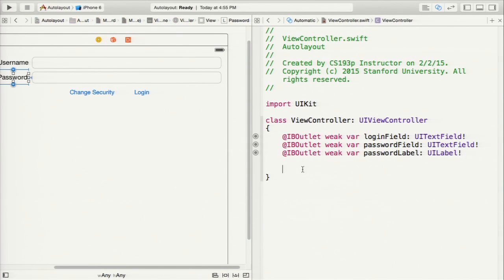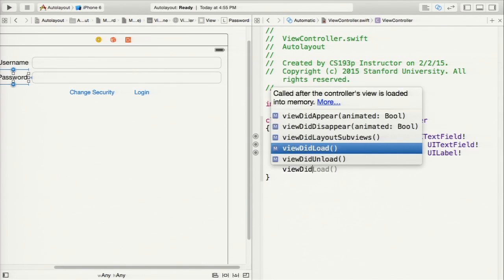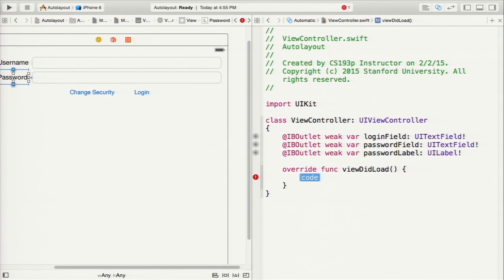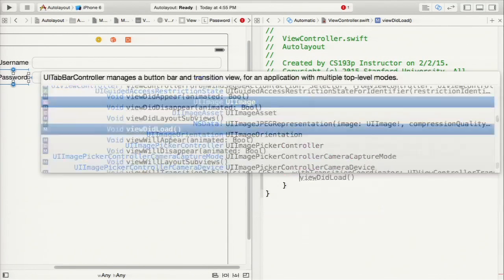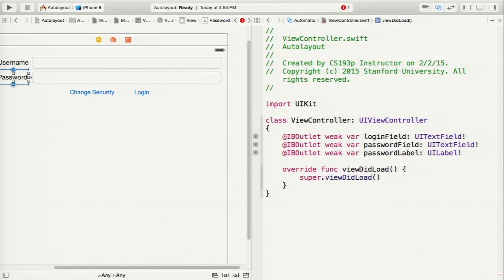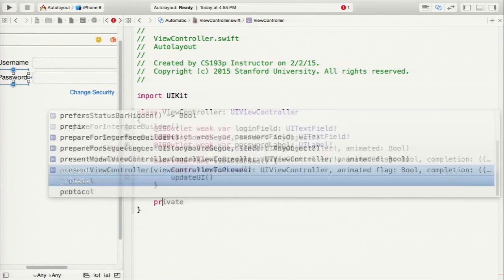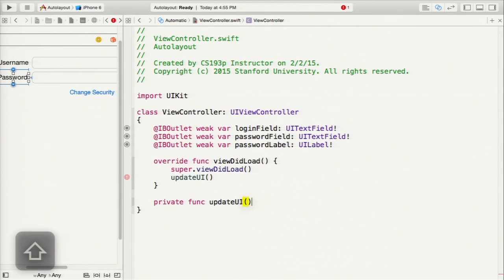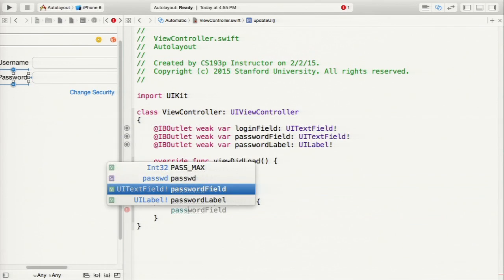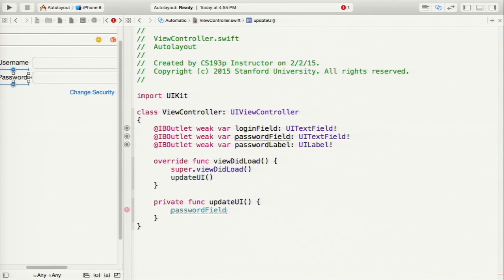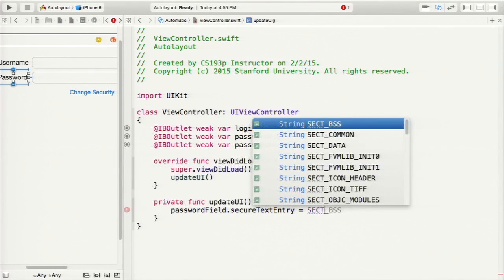Now, let's say I'm going to do my viewDidLoad here. And when my view is loaded, I'm going to update my UI. Well, first of all, of course, I'm going to do super.viewDidLoad. Then I'm going to update my UI. I'm going to make this wider so this is not jumping out on you so much. And I'm going to have a private func here to update my UI. And all I'm going to do in my UI so far is I'm going to have that password field. I'm going to set its secure text entry to true. Or actually, I'm going to set it to secure.